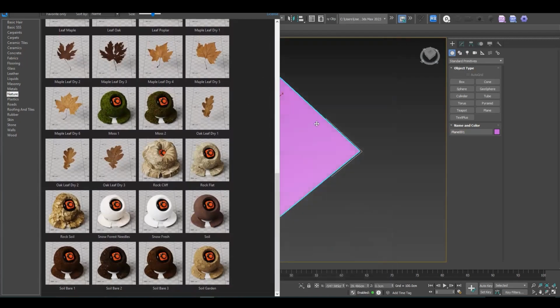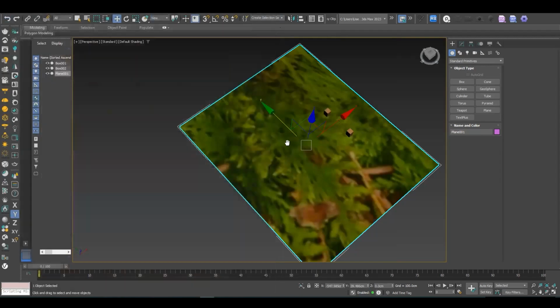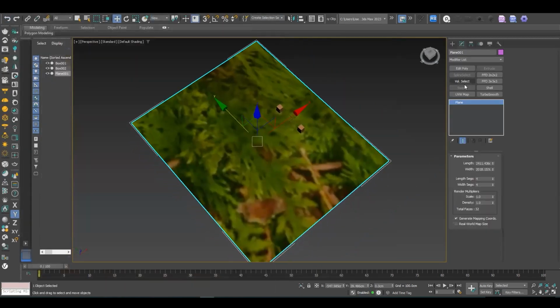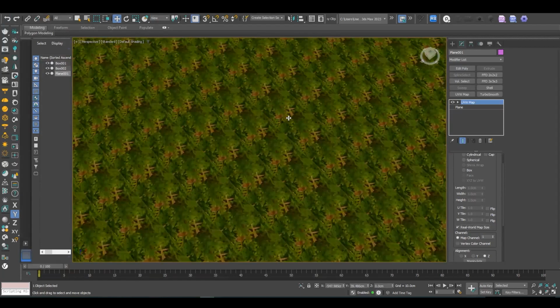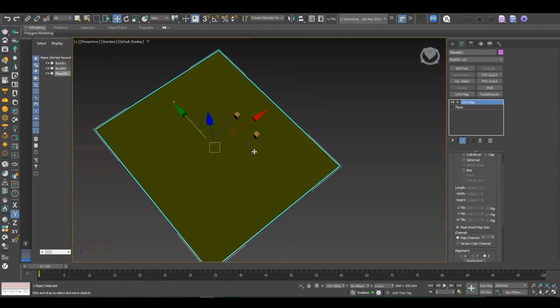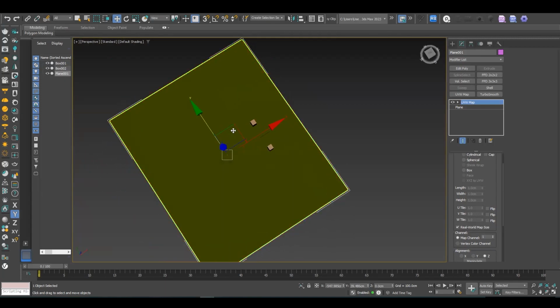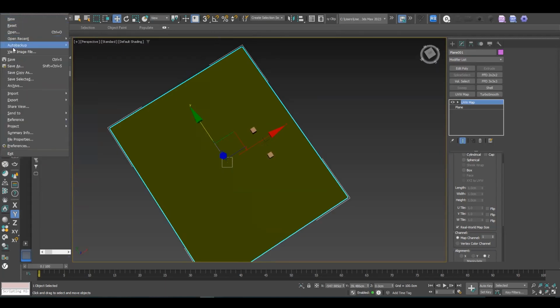Okay, for example, I want to assign this thing in here. So in Corona material, you know, no need to think about that. You just apply the map and then press here real world size map. Then it will merge in actual size. But in Vray, you need to put the value. Okay. So file reset.